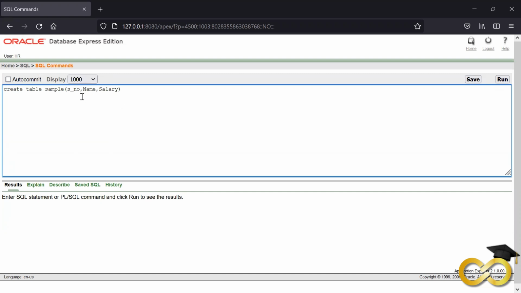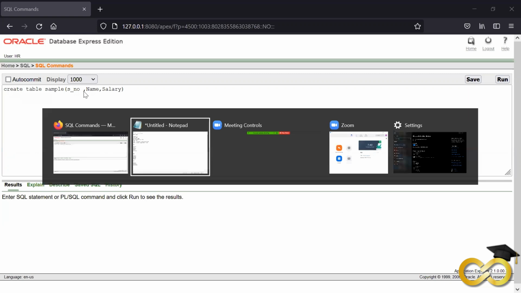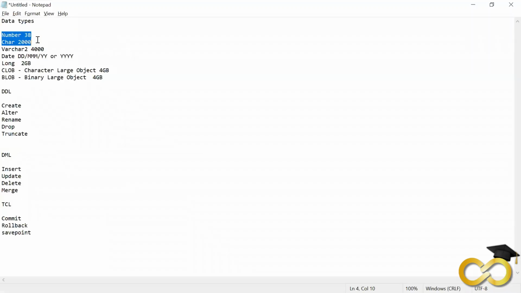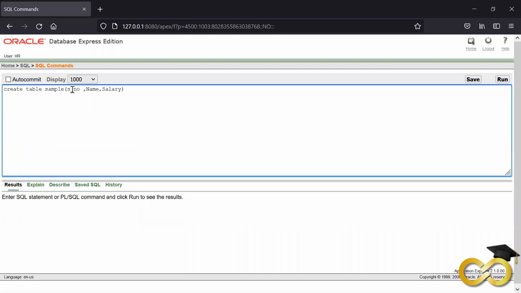And after giving the column names, we want to declare the data types. What will be the input for that specific column? For example, if it's a serial number, then it should be of data type number. So I'm just giving this as number.